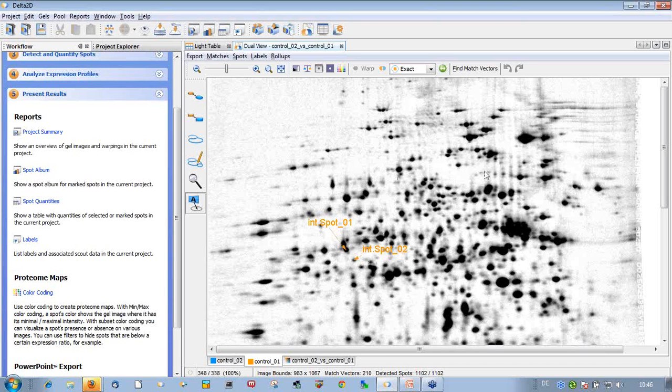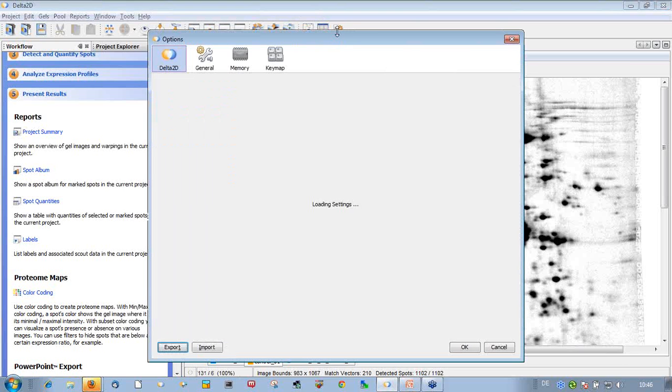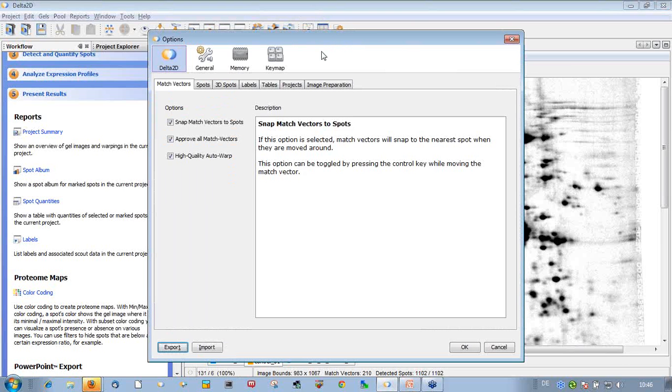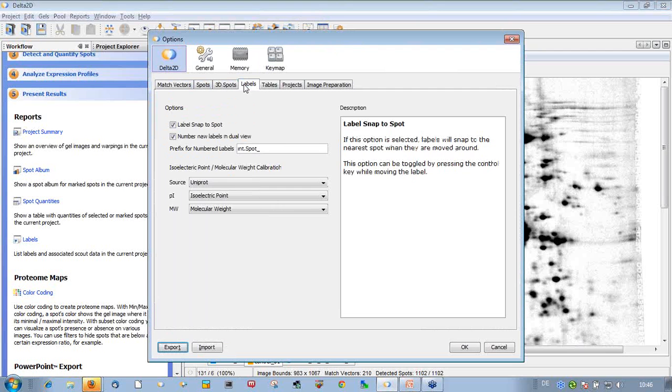Of course, you can click on even more spots to just manually assign numbers to them, and we can change this prefix, for example using the options, going to the labels tab and then changing the prefix from int.spot underscore to spot underscore, for example. With this you can create different subsets of labeled spots. For example, you could use up-regulated as a prefix or down-regulated as a prefix so that you number the up and down-regulated spots separately.